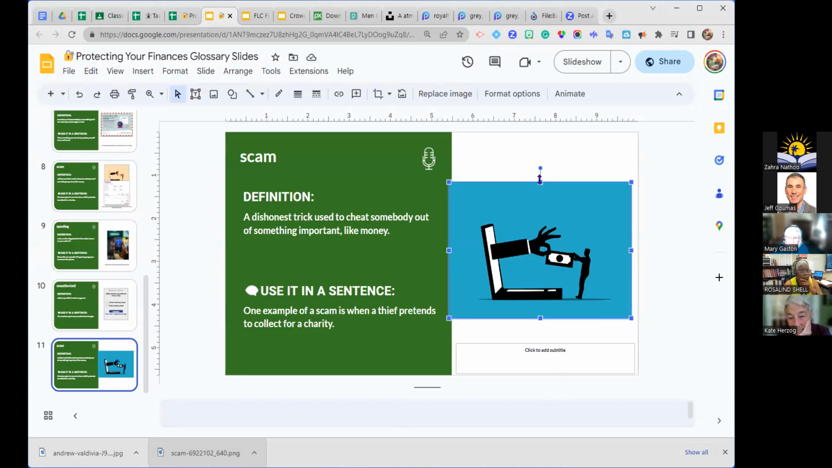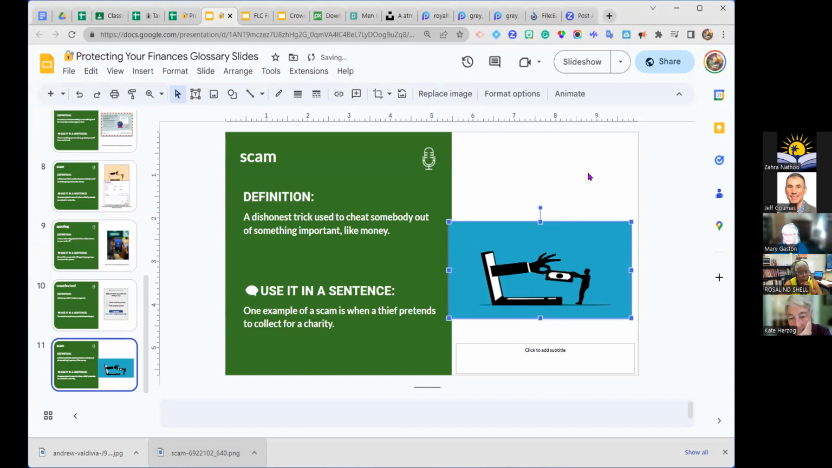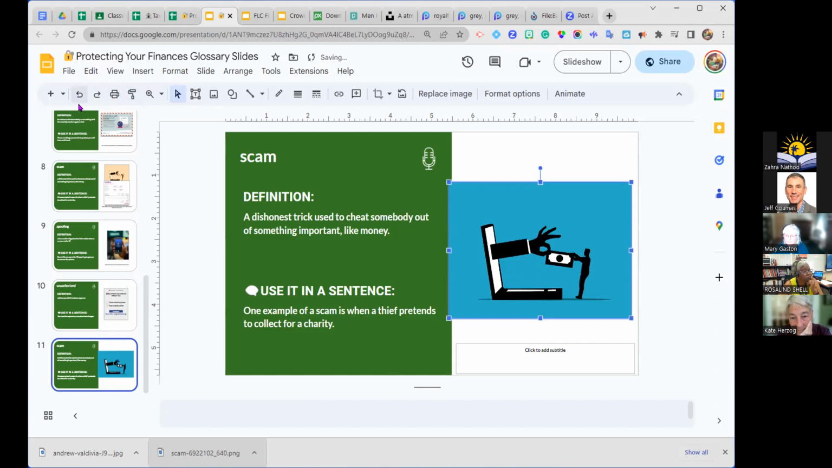Now, when you resize an image, you don't want to grab a handle, these little handles here. You don't want to do it from one of the sides. Look what happens. It distorts it. So I'm going to click undo. I'm going to grab a handle in the corner, and that'll let me do it proportionately.